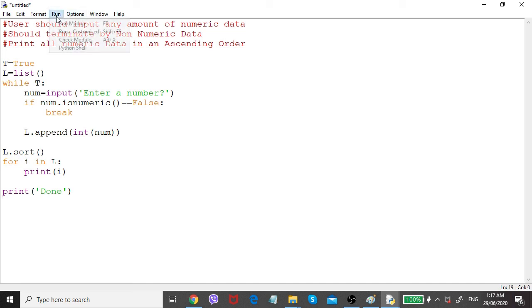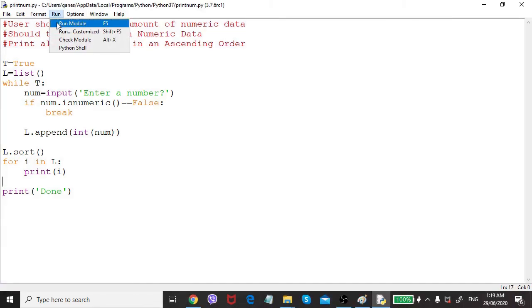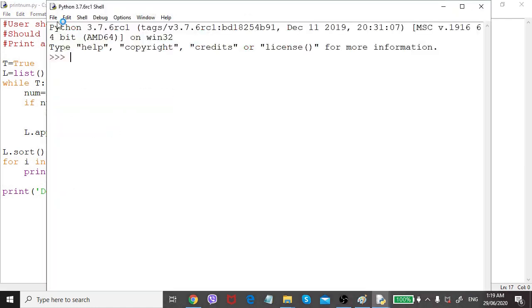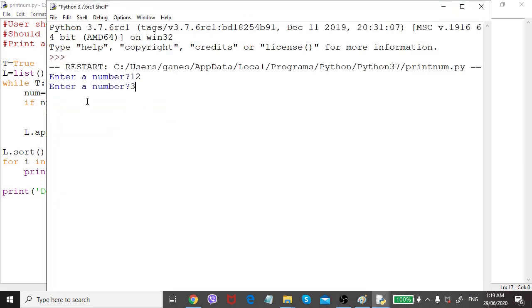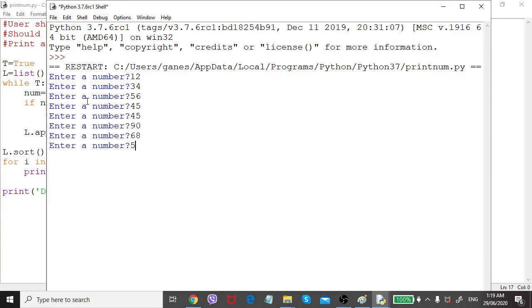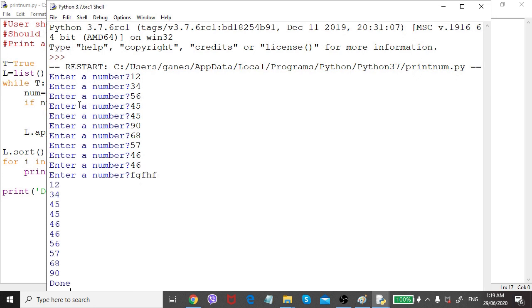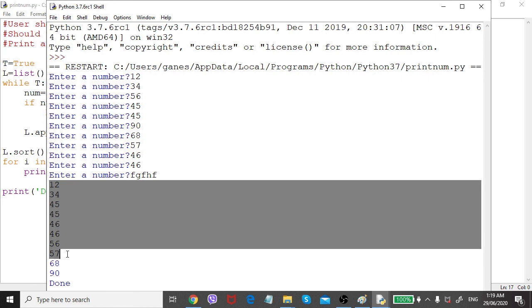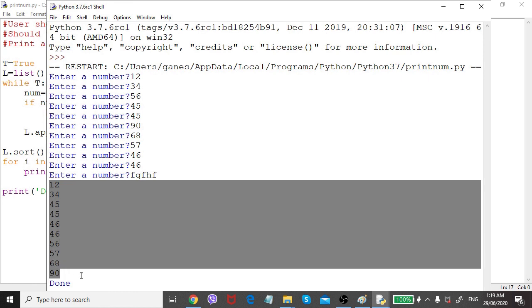Now we will run it and see. We will input some data, 12, 13, like that. We will continuously enter some data, and then we will enter non-numeric data. Once we enter non-numeric data, all the numbers we have entered are printed. You can see 90 is the highest number, so it comes last, and 12 is the minimum, and the numbers are printed in ascending order.